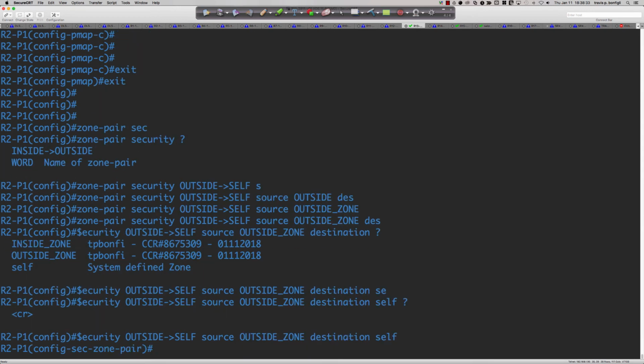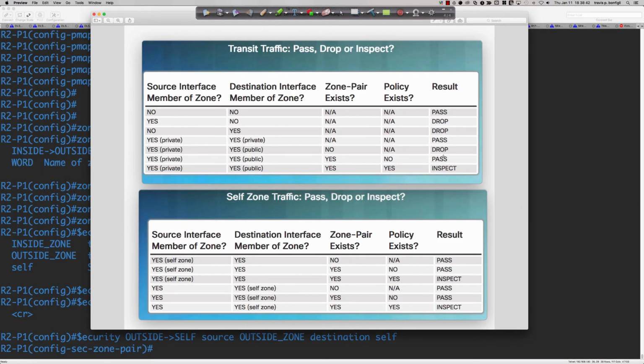Now we have to tell it, for this zone pairing, what policy do I want to apply? And again, that goes back to this image here, where we saw that if there's no policy, it's just going to pass the traffic. And now we're talking about the self zone, right? So here we go, the source interface, member of a zone, and the source is the outside. So yes, it is a member of a zone. It's the outside zone, right? So O-U-T.